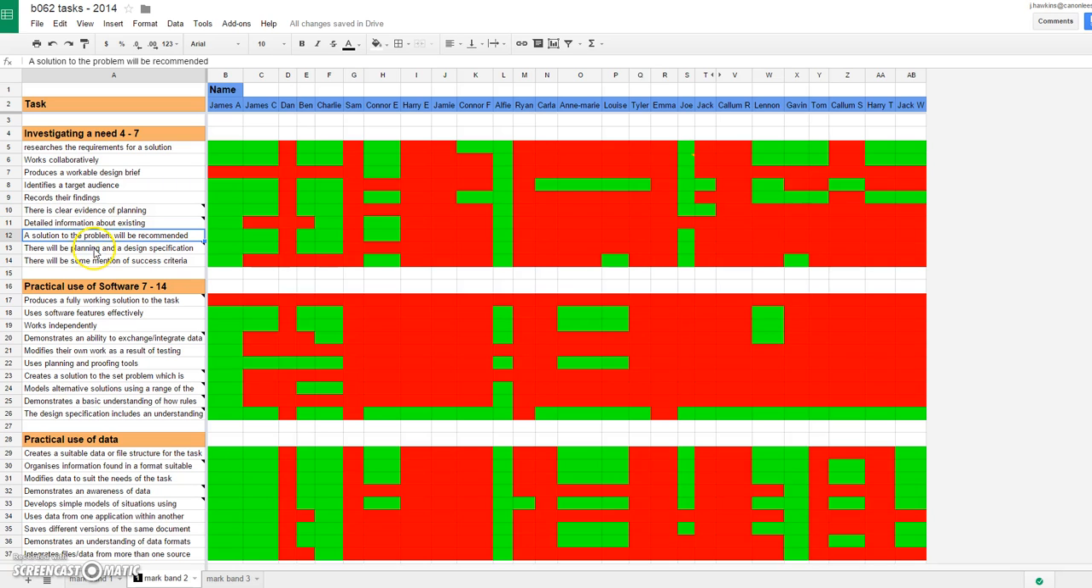But again, more detail. There will be planning and a design specification explaining how the proposed solution matches the requirements of the problem. So this just means that in your planning and design specification, you will include some headings like, my client wants this, so I'm going to do this. My client wants this, so I'm going to do this. This will then be able to fit their needs because.